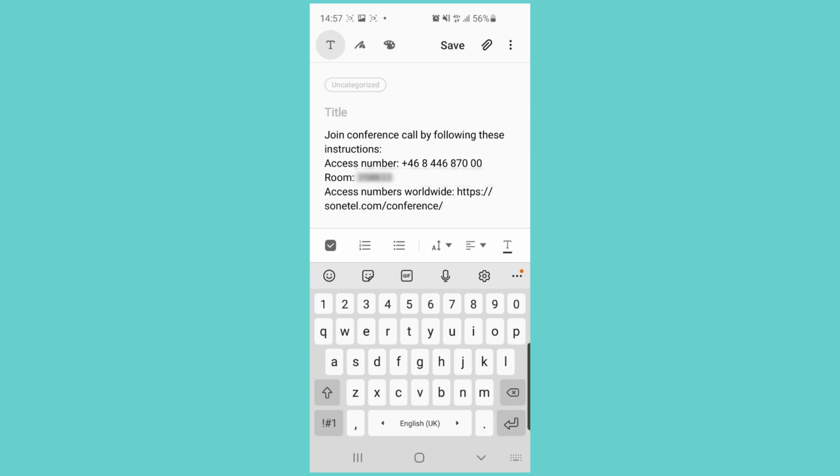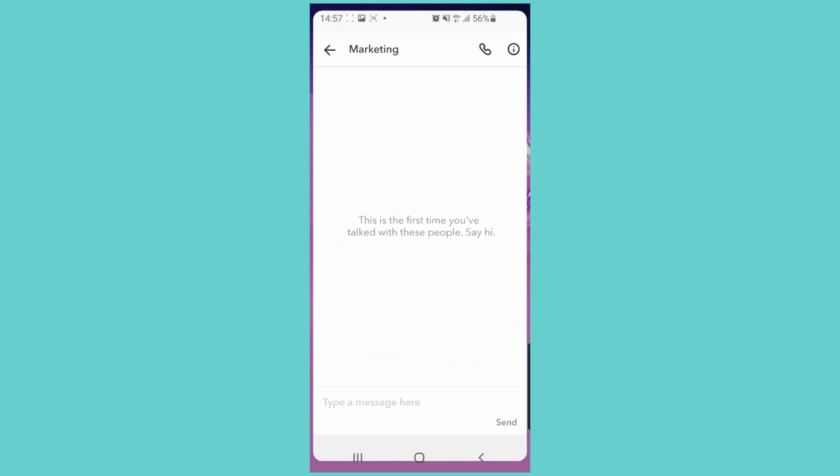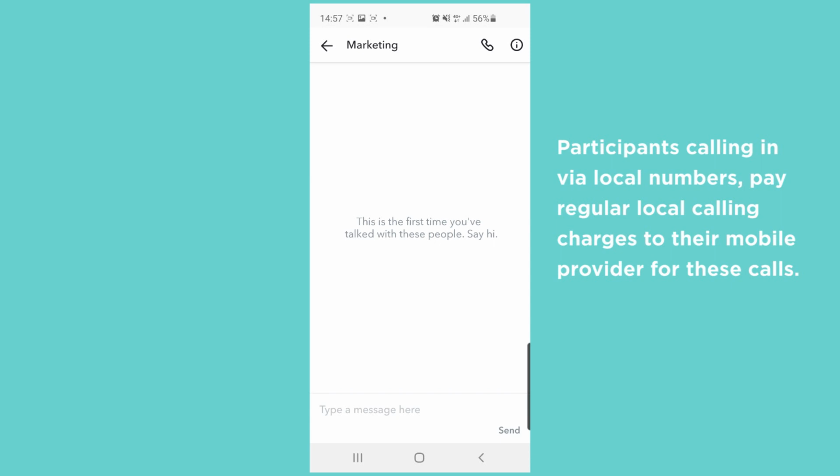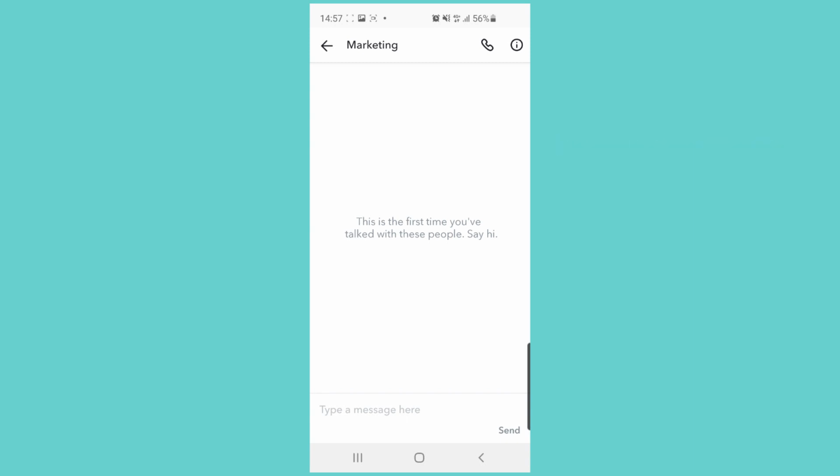So this allows you to create as many conference rooms as you wish and have both team members and external parties participate in those calls by dialing in via local numbers for free. That's basically all you need to know to get started with conference calls with Sonetel.